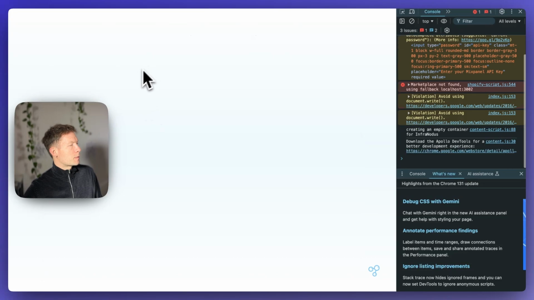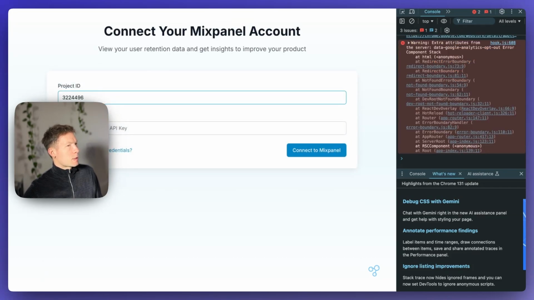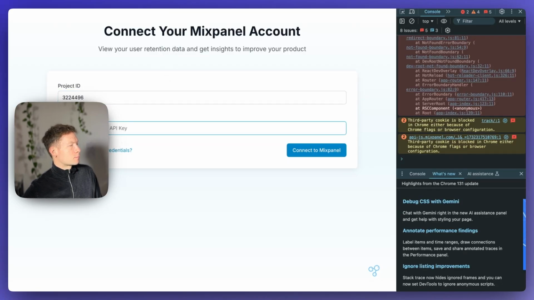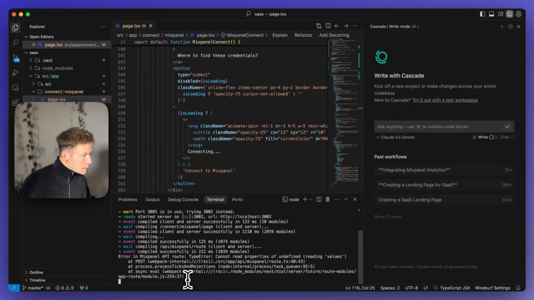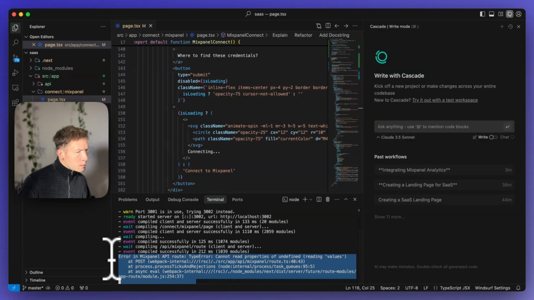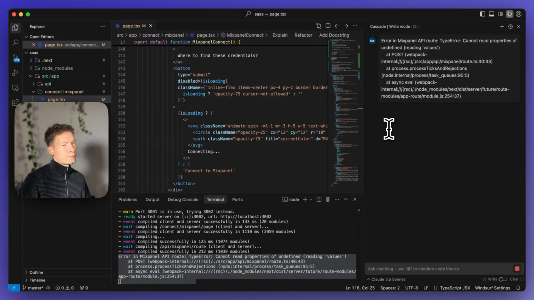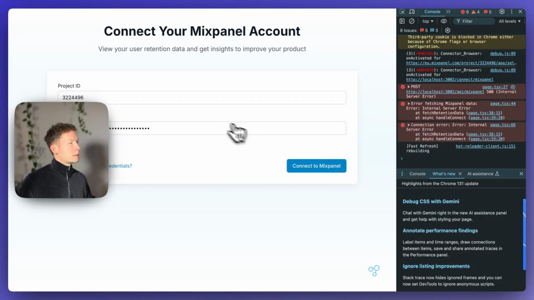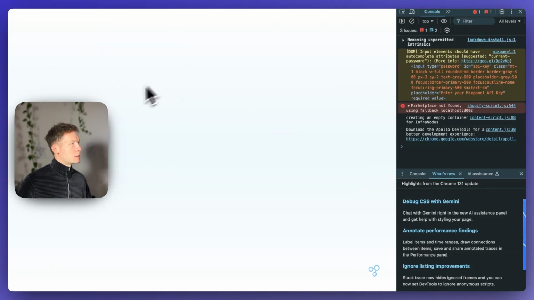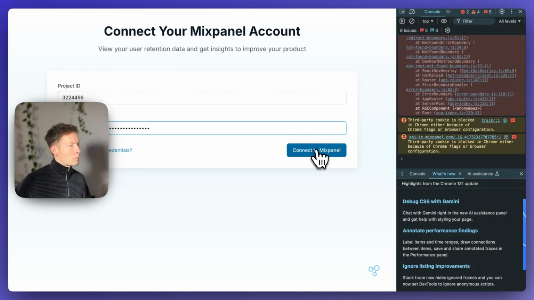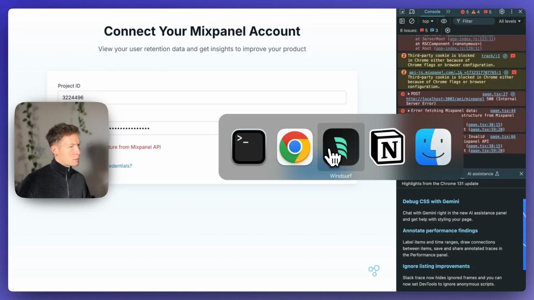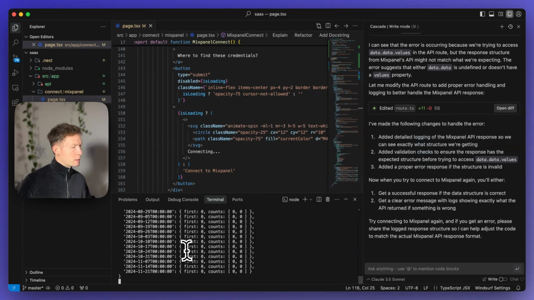So we're going to reload this page. Project ID. API secret. And here is the error that we're getting. So I will add it here. And let's see how it can fix it. Okay, so let's try it again. It compiled again. We use the same project ID and the API key. Invalid response structure. So now we can go back to the terminal here.